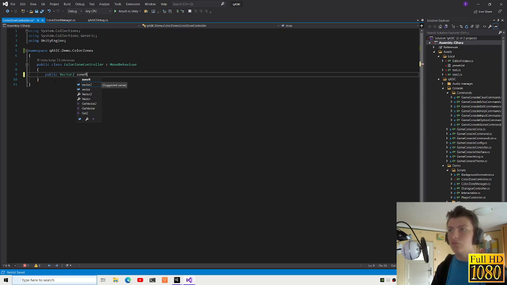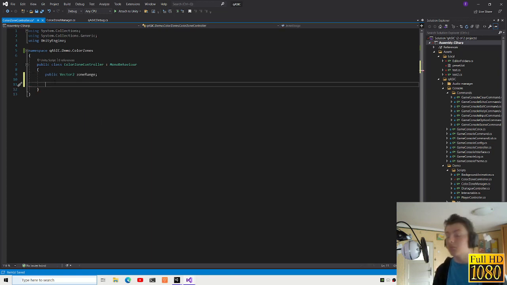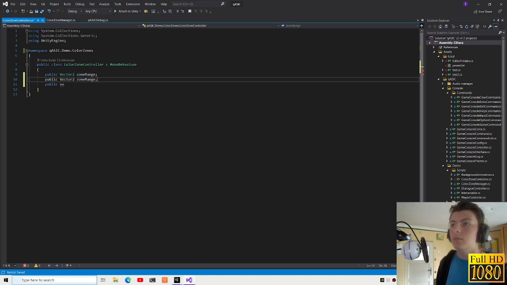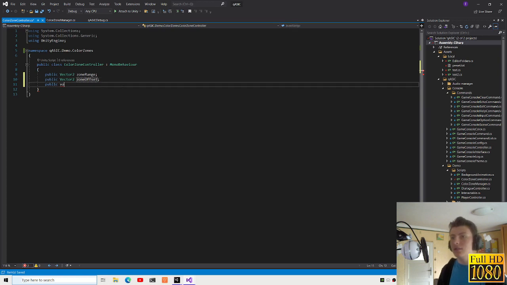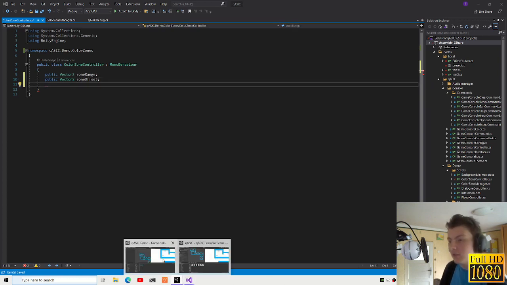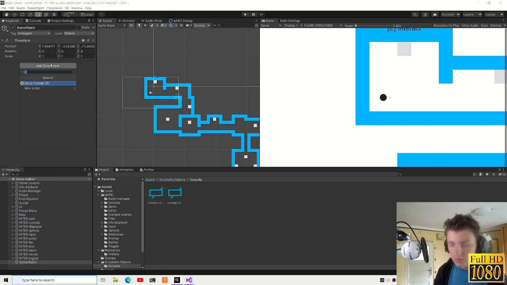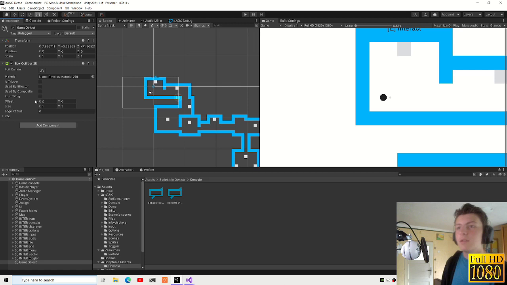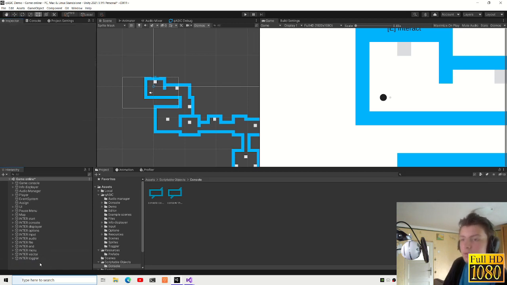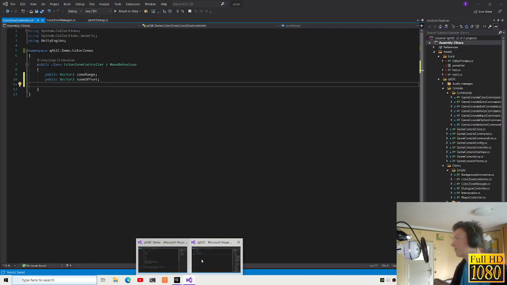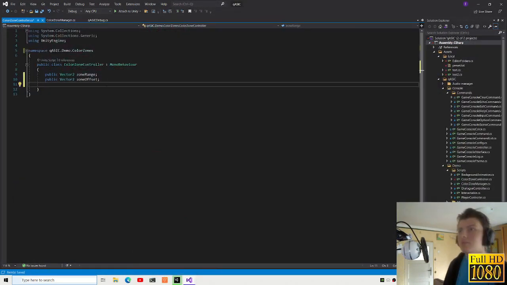Zone range. Okay. And zone offset. So this is basically the equivalent of where the box collider is, the equivalent of offset and size. That's the wrong project. We have two projects. It's fine. Okay, I can manage. At least I think so.